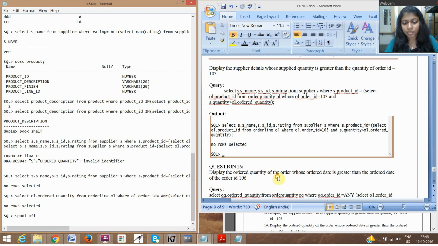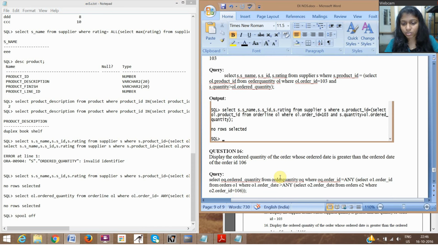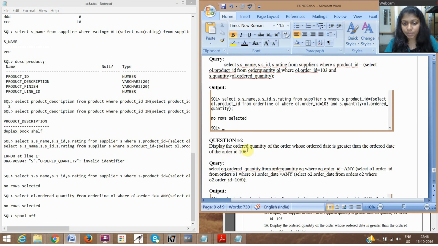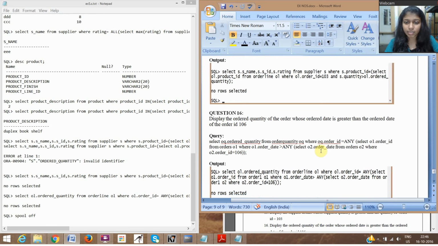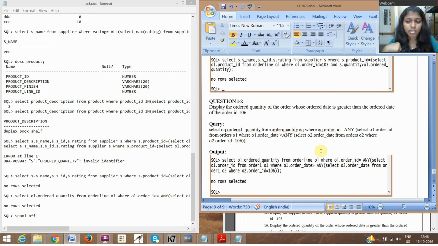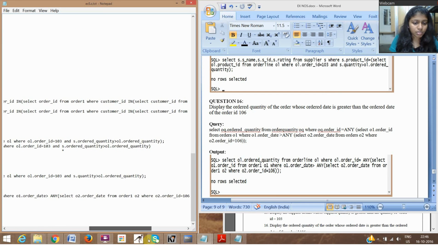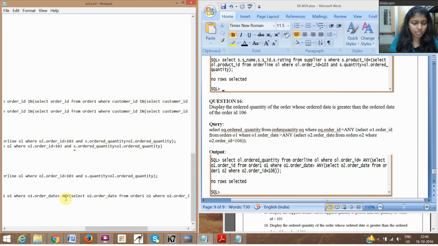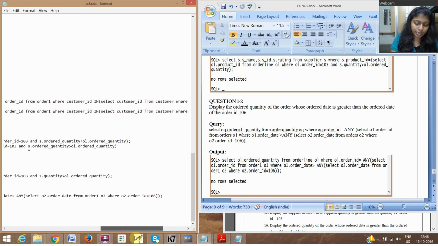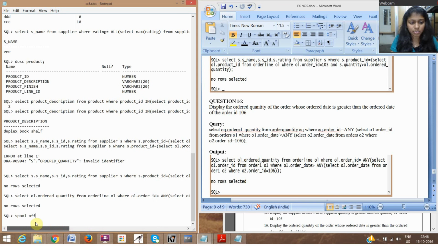The question number 16 is something similar to this. Here we have been asked to display the ordered quantity of the order whose order date is greater than that of the order date of the order ID 106. So the same thing is used, just that we are using a comparison here to see if the date is greater than any of the order date from the order table, where the order ID is equal to 106, then we have been asked to display that particular row. But since there is no ordered quantity greater than that, no rows have been selected.